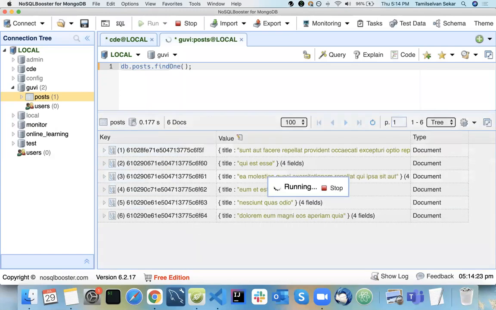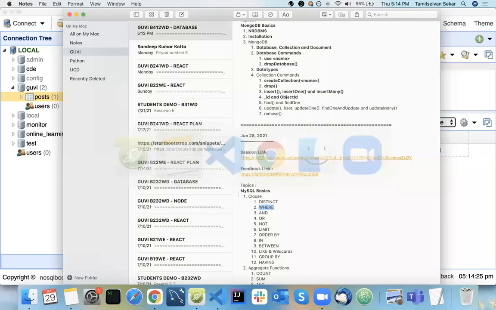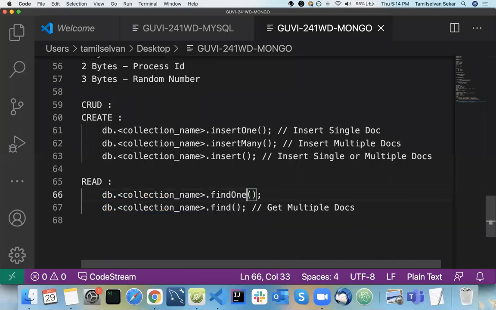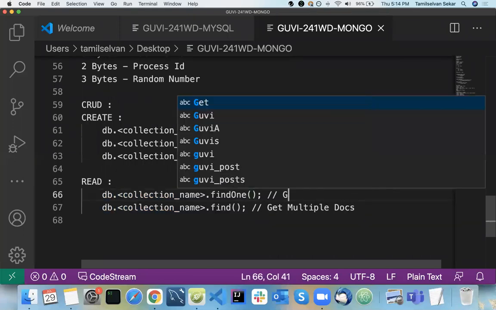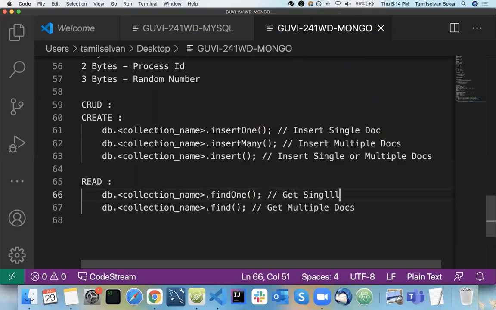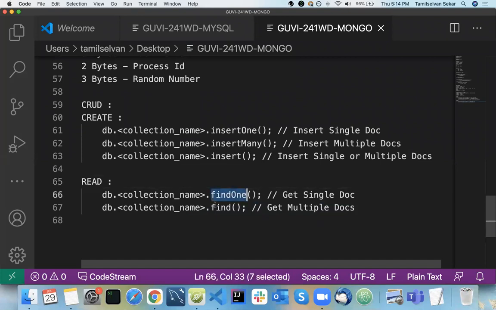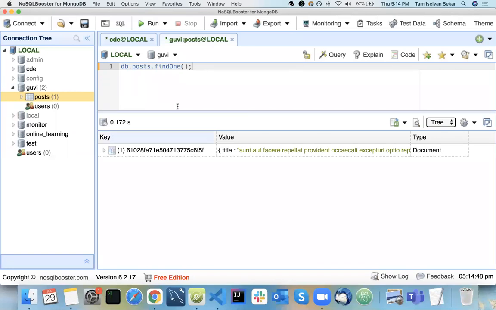So db.collection.findOne gets a single doc. It's very simple. You just need to use find one or find based on your requirement. You can use find one to retrieve only one record from the entire list, or if you use find, it will retrieve all the records in your collection. Clear on this?